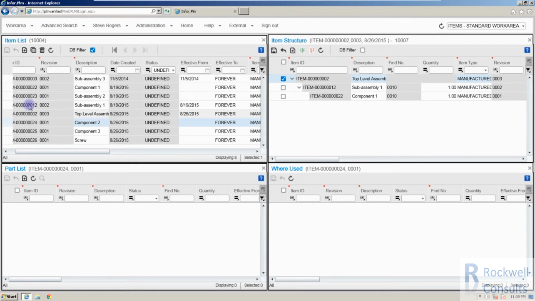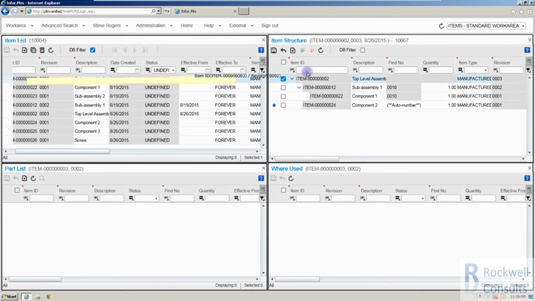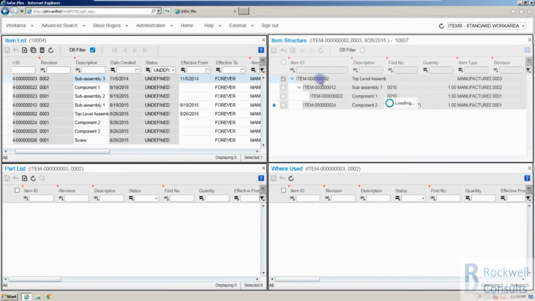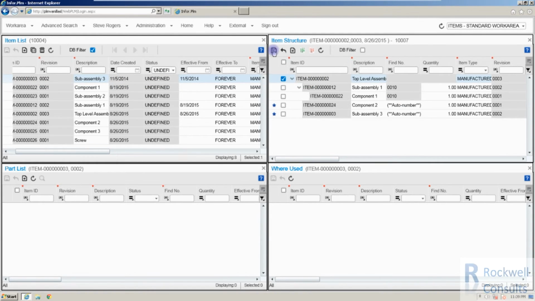When you want everything that is to be seen with respect to a particular assembly or component, then you would want to open the item structure. This pane is ideal for building bills of material, as it allows you to bring up your top-level bill of material and then allow the drag-and-drop capability of PLM to shine.